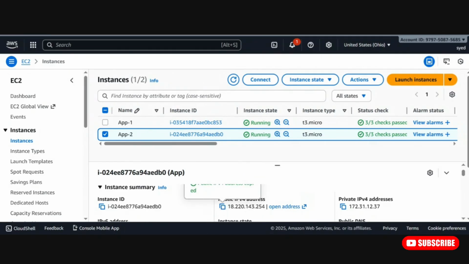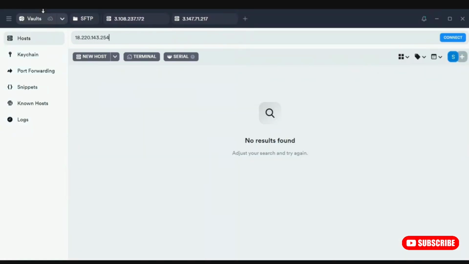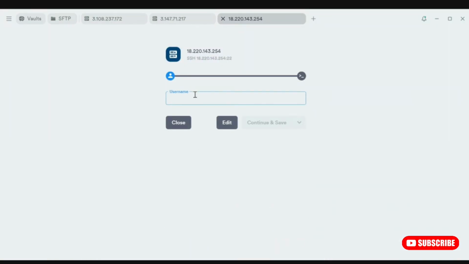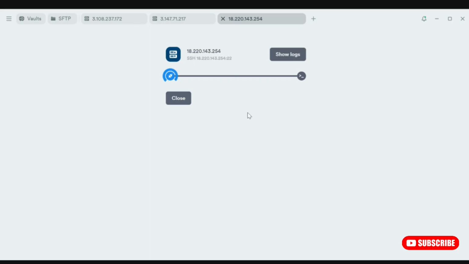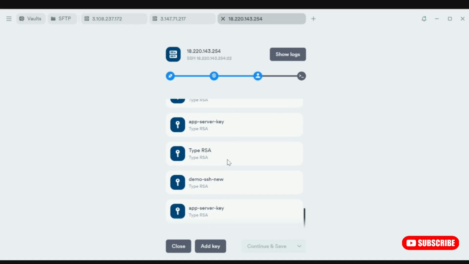Simply copy, and then we'll come back to our Termius. Here I will paste the IP address. Continue. Username, ec2-user. Same key we have given, right? So I will select that key. At the first time you have to put it, and it will be saved in Termius. So app server key.